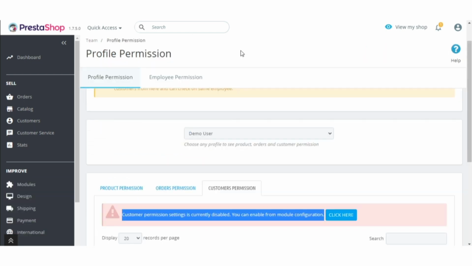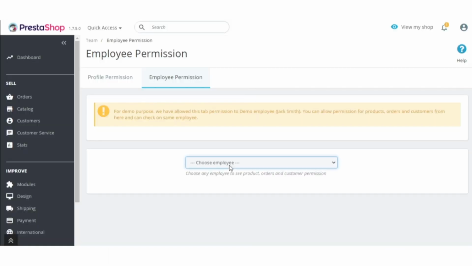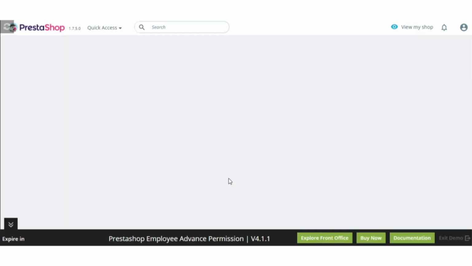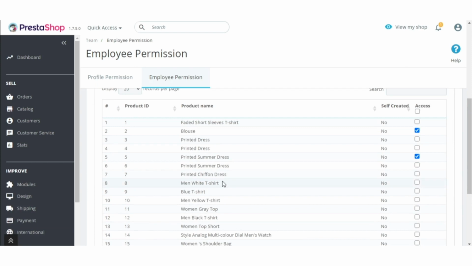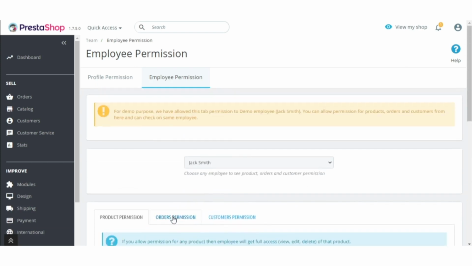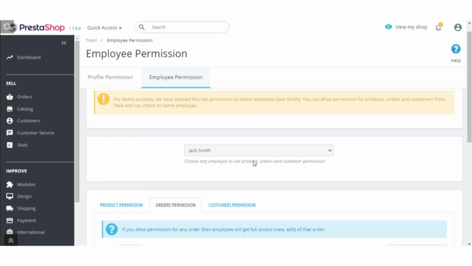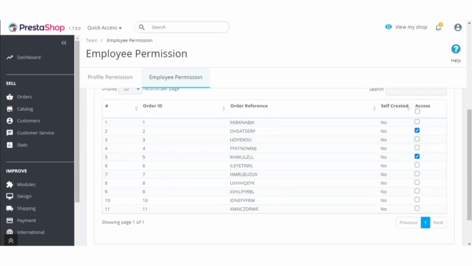Similarly, super admin can give specific product, order, and customers permission to an employee. An employee can have access to the products, orders, and customers that are permitted by super admin.